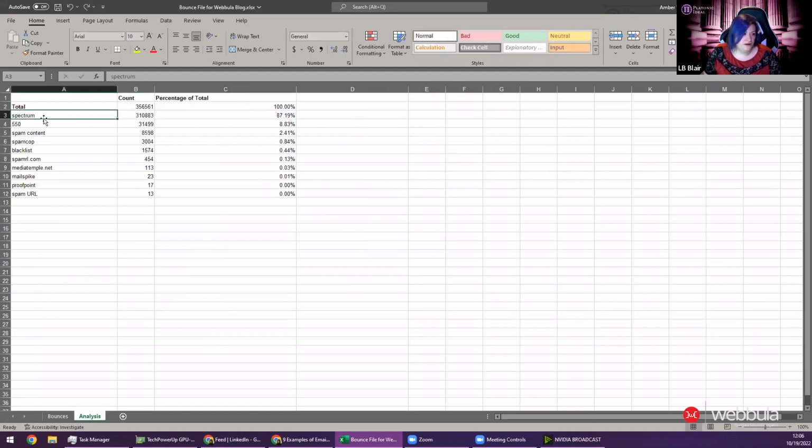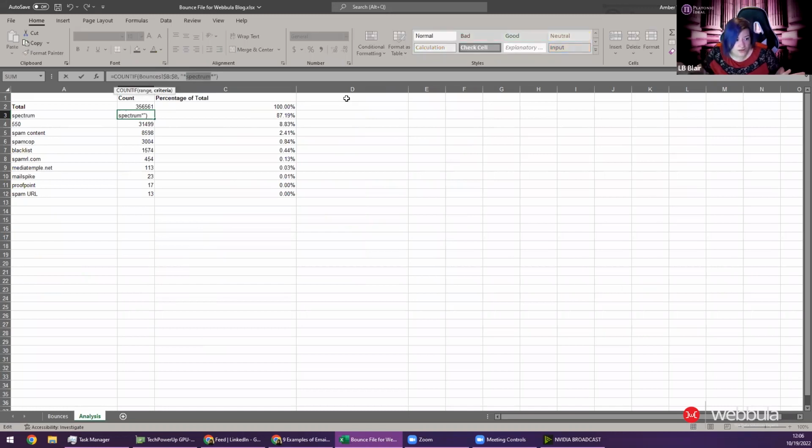And then what I did is use this formula to count if the bounces contain this text string here, just a single word. But if you look at some of the others, there's spam content. Like if I go, let me not copy that formula there.